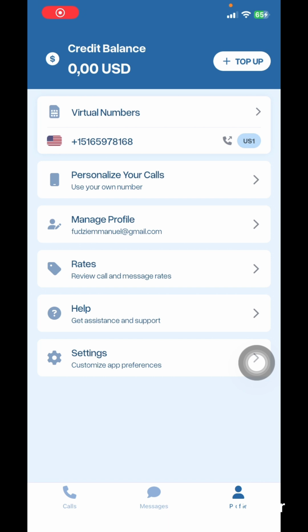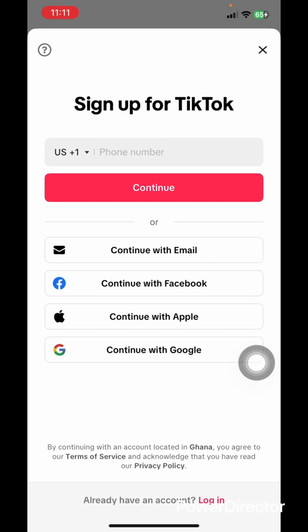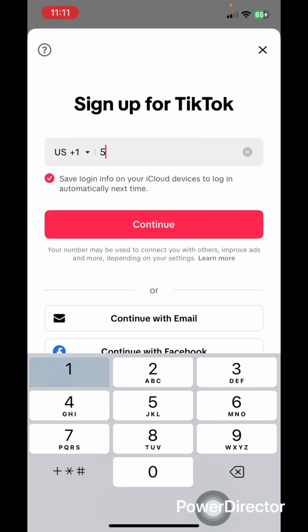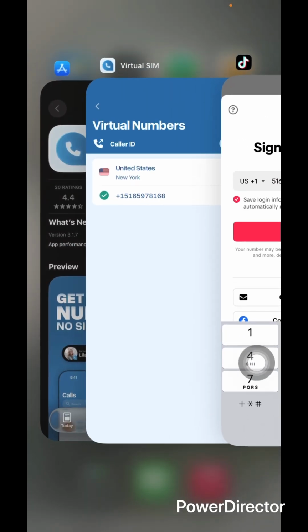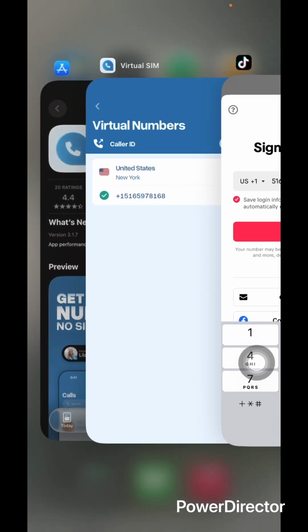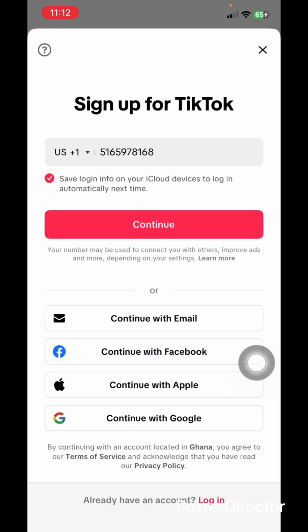Okay, so let's say you want to use it to verify our TikTok. All we need to do is to copy our number, or just enter it manually. 5165 97 8168. Okay, then we just tap on continue to receive our OTP.